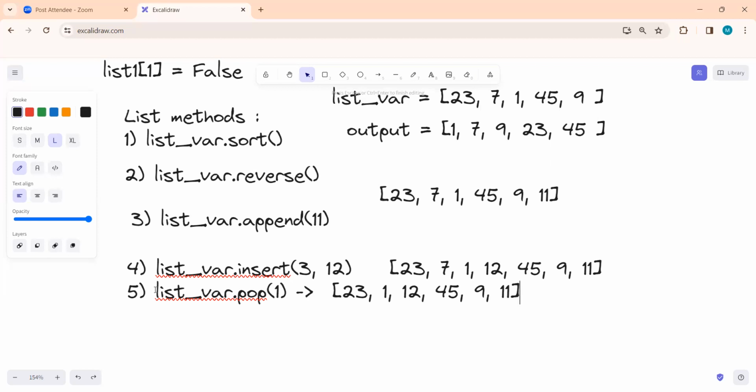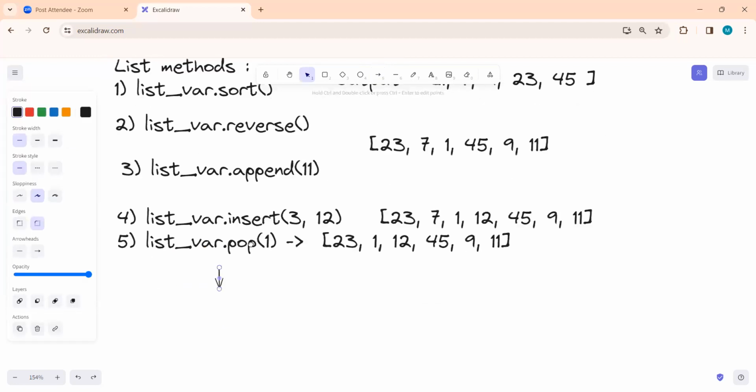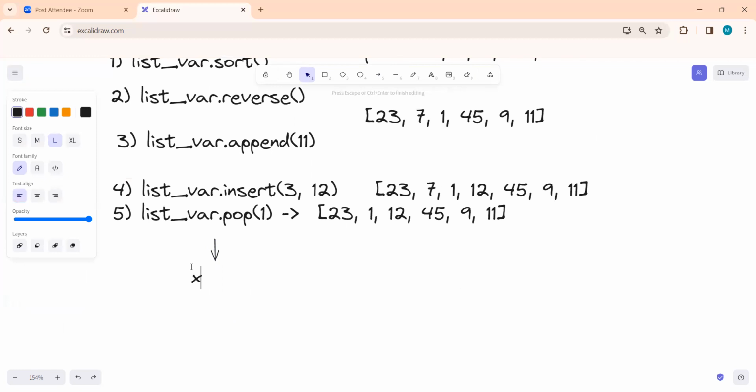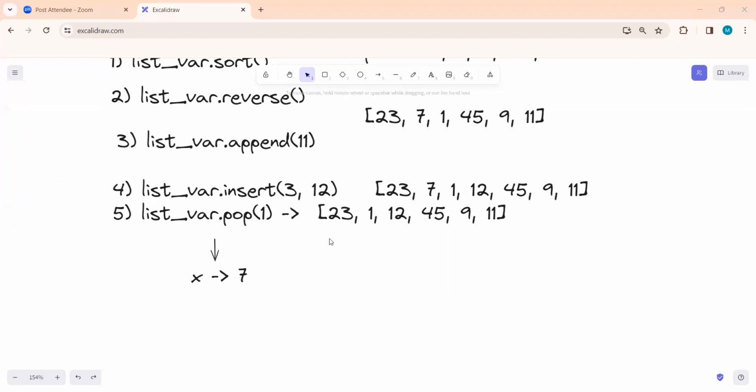Now, when I assign this value to a variable, something like variable x, and print it, my value is going to be 7, because there was 7 at index position 1 before popping from the list. Are you able to understand, chat? What does the list pop function do in the list?